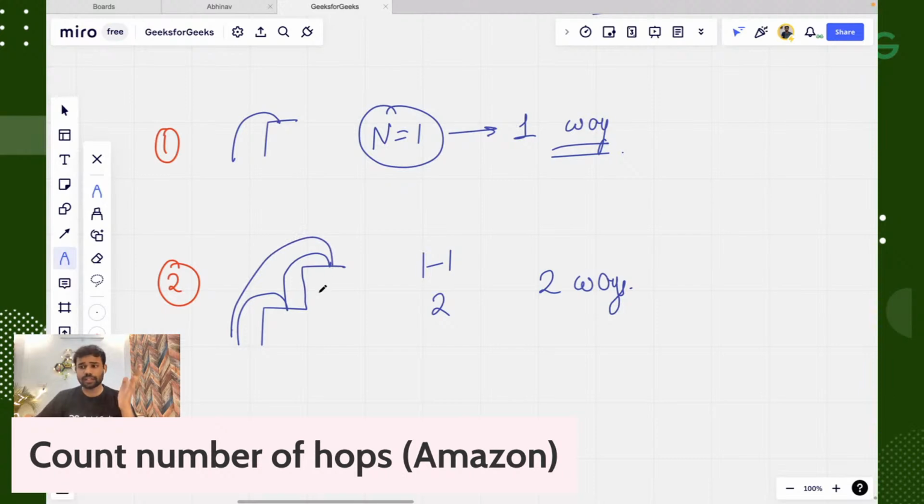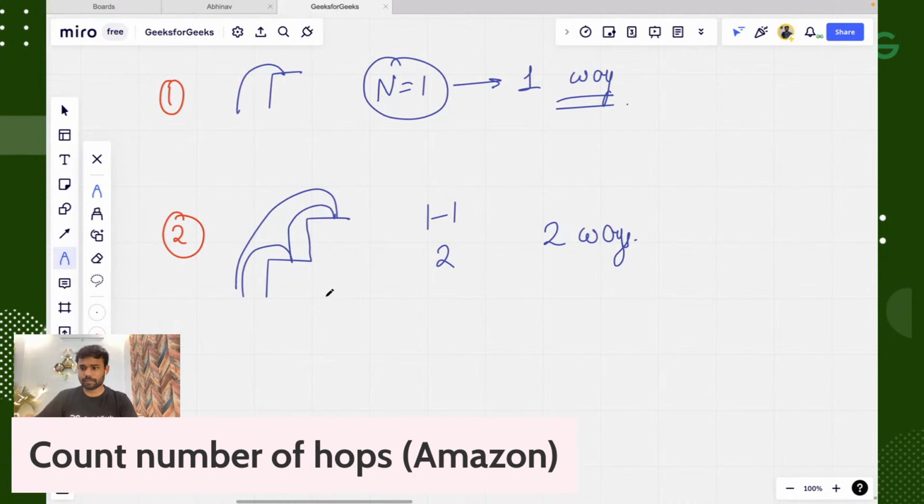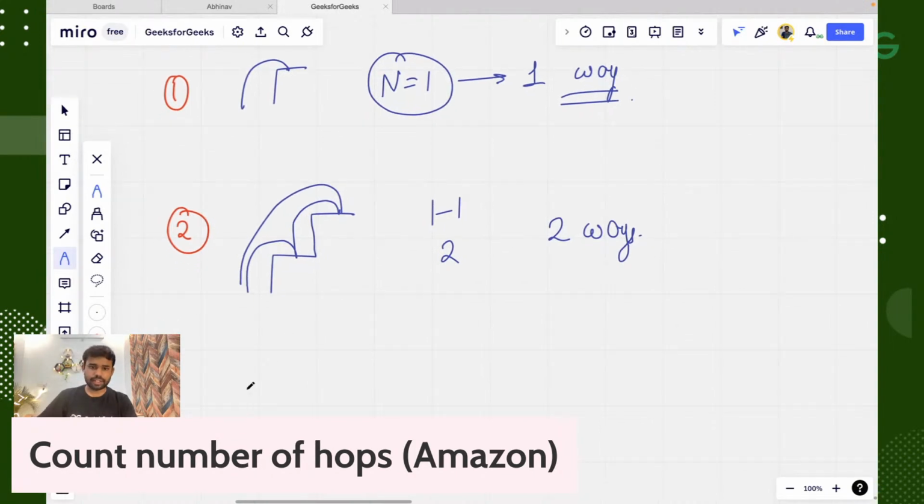Is it clear or not? Is it clear? Fine, everyone? Great. Okay. Now similarly for the third case. So for 3, it means when there are 3 stairs.